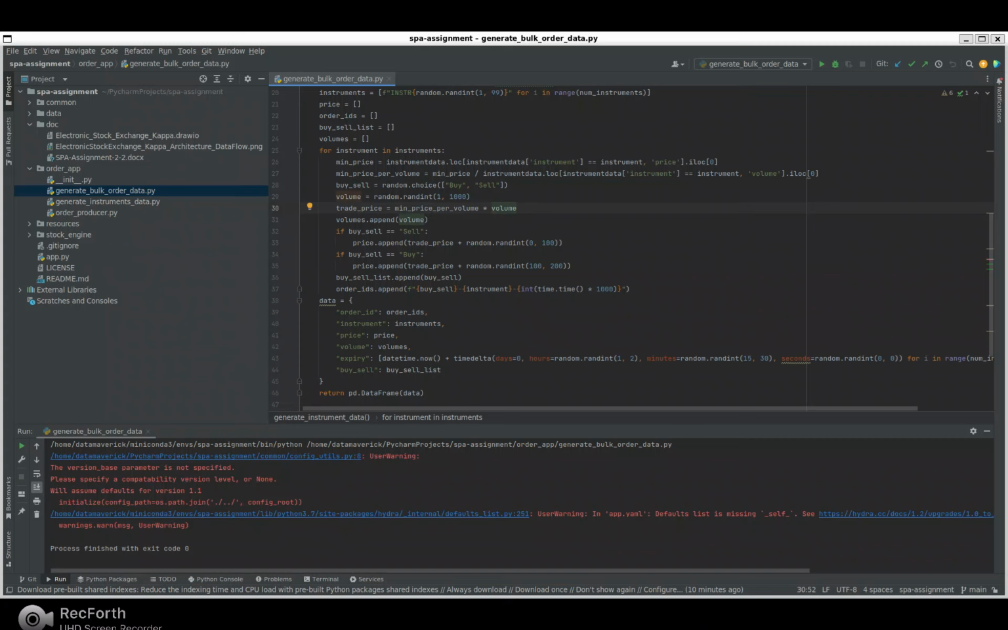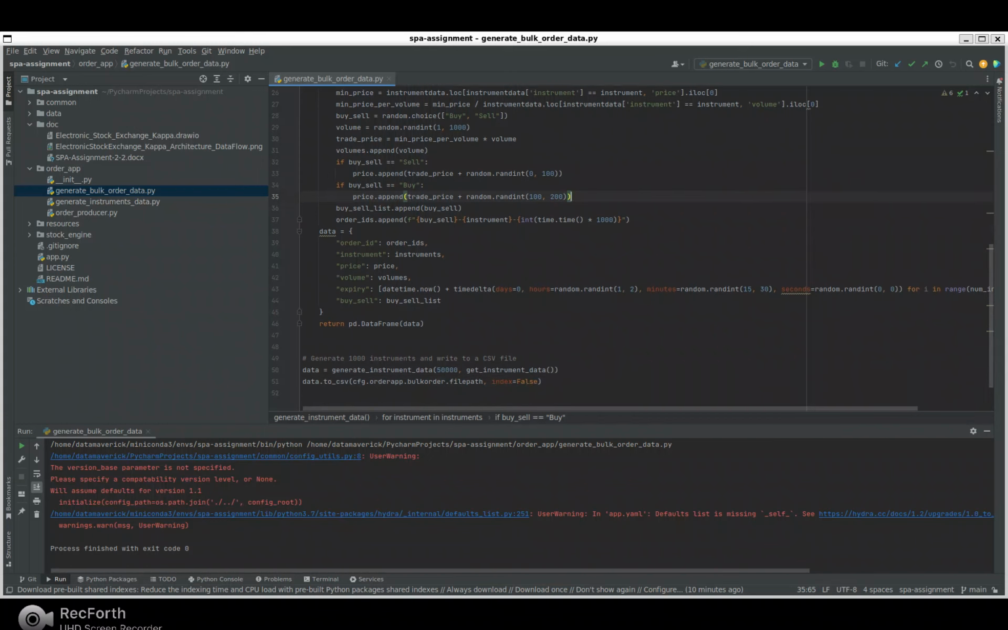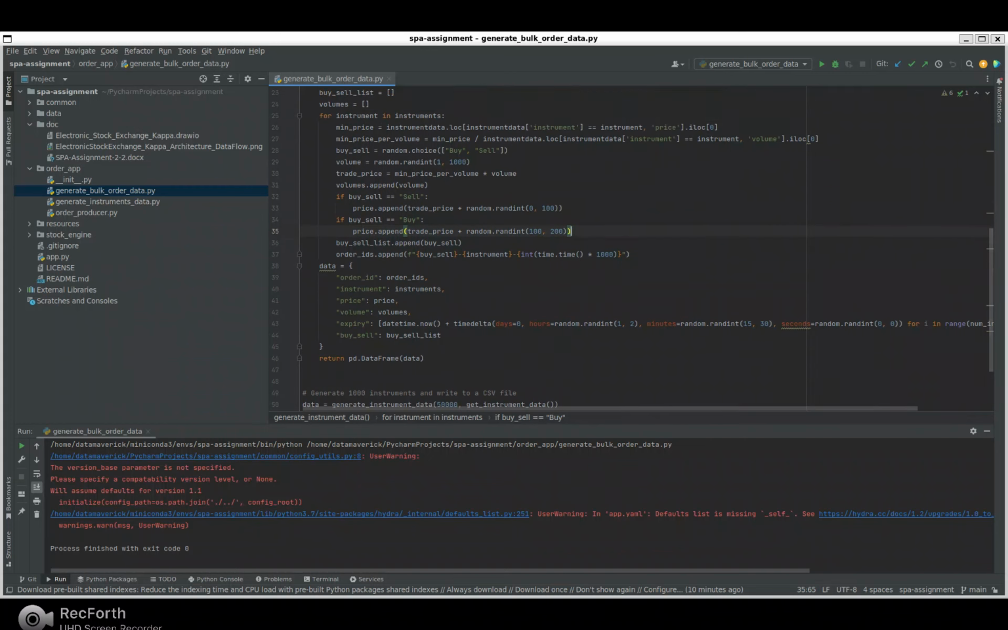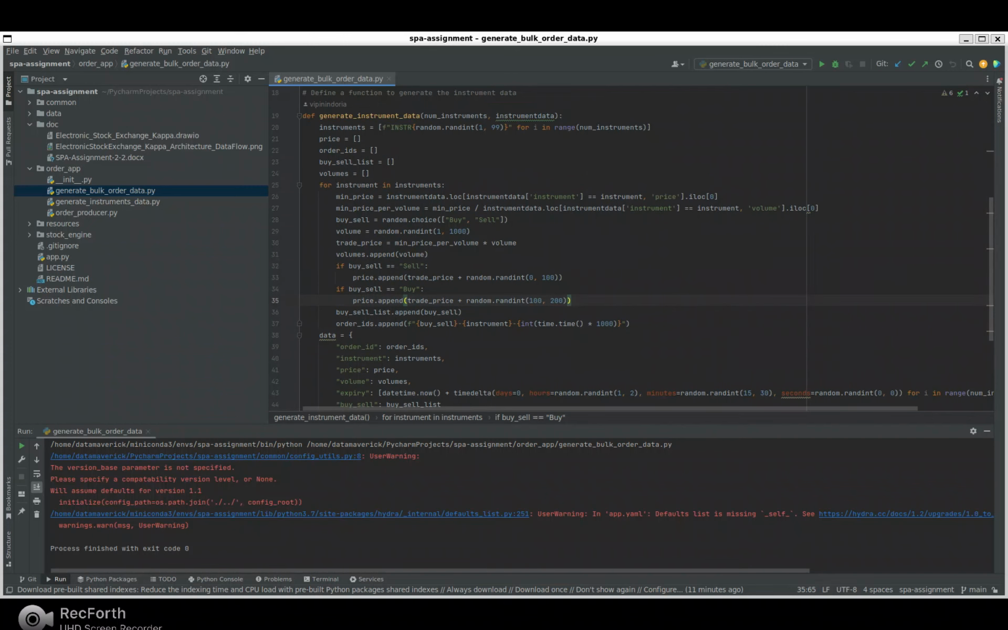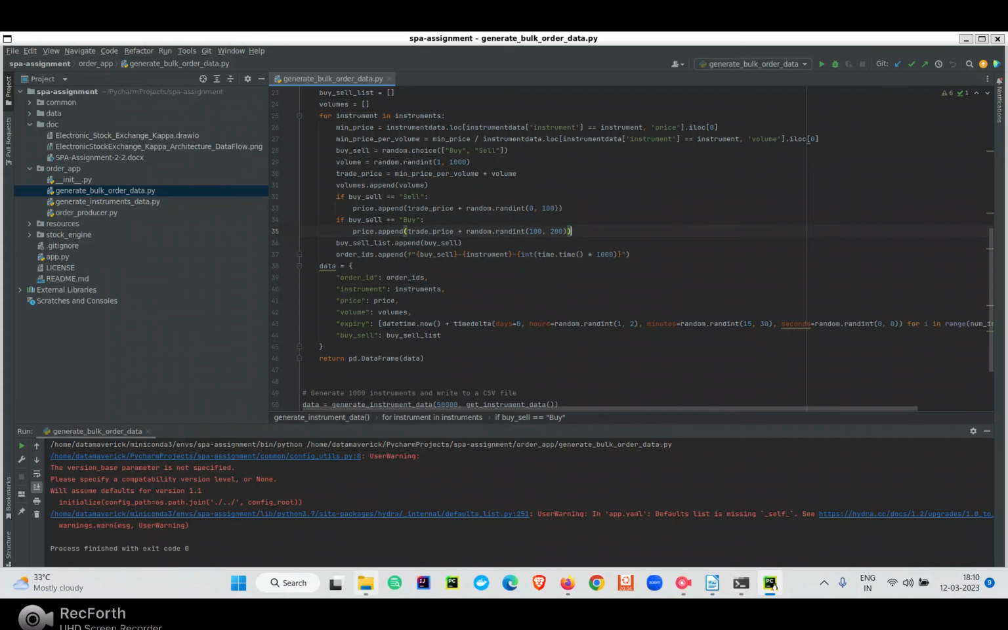And then we have calculated the minimum price per volume. Now calculating the trade price for all the volumes generated for this instrument. And then if it's a buy order, then we are adding a buffer in the price. And finally this will be the schema of the final generated order, which has order id, instrument, price, volume, expiry, and buy sell. Order id is basically a concatenation of buy and sell, then instrument, and the current time.